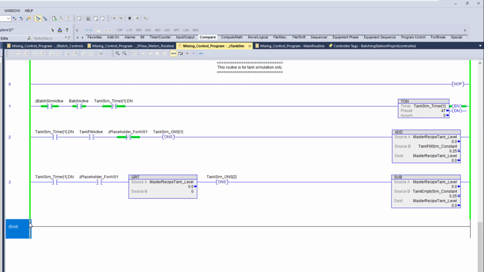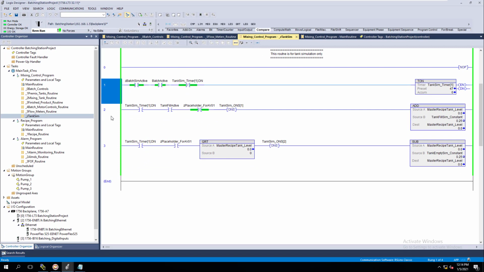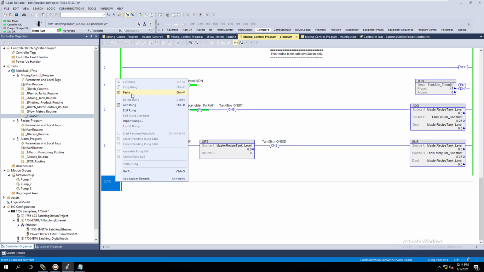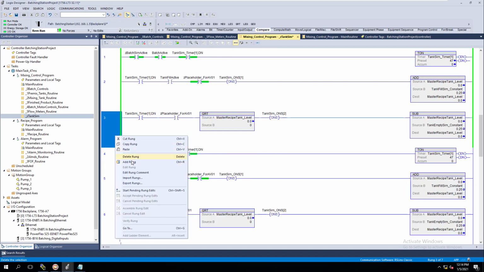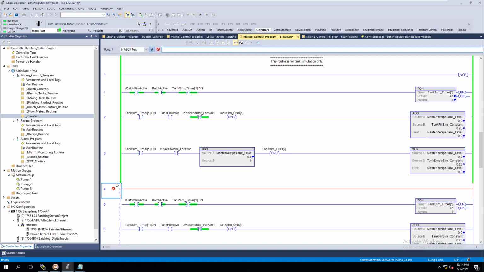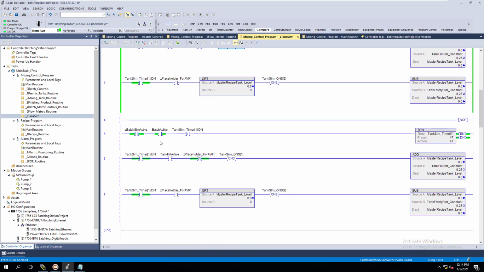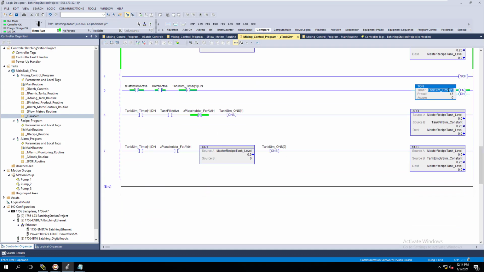Okay, so we'll duplicate the same thing for all the tanks. So we'll highlight each one of these. Hold the shift key, copy, and then paste. Now I want to add a rung, a no operation, to give a separation between each one of these.